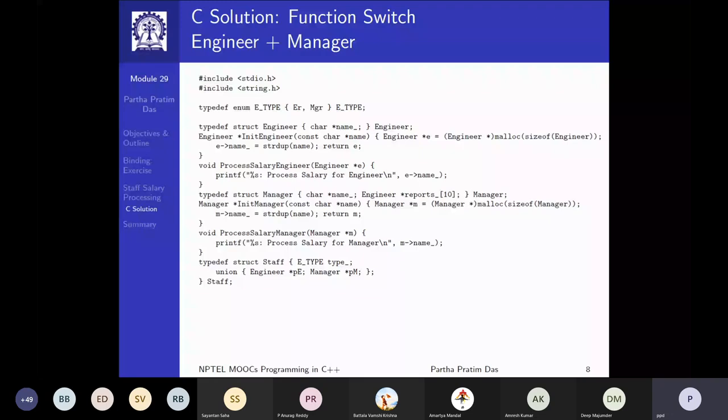For manager, also there will be a name, but the manager also has several engineers reporting to the manager. So I need to know who are the engineers who report to the manager. So I have an array of engineer pointers called reports. I'm arbitrarily assuming that it is 10. Maximum is 10. So maximum 10 engineers can report to a manager. So I keep this information, and these are the basic two entities.